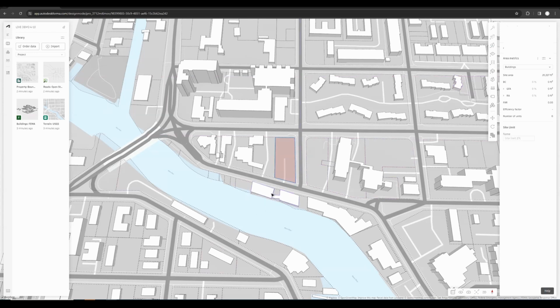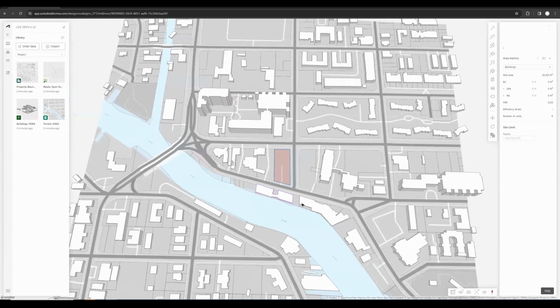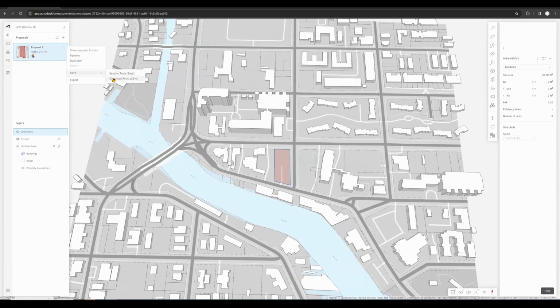So all this is ready to be sent back to Revit, and you can do that by going back here to the navigator and clicking on the ellipses and doing Revit, send to Revit. And then you will see this little window come up saying that the proposal has been sent to Revit. This means that any open session of Revit will have this connection.